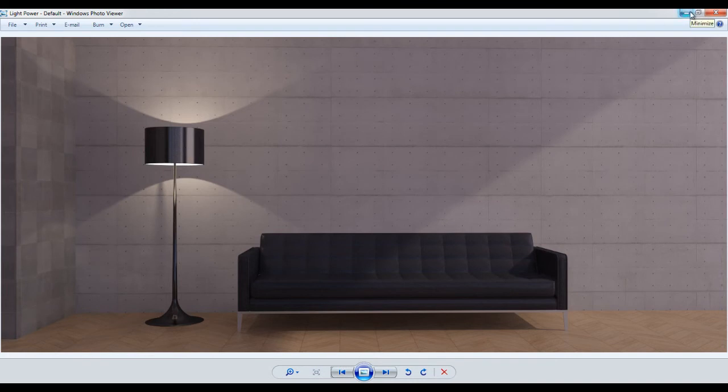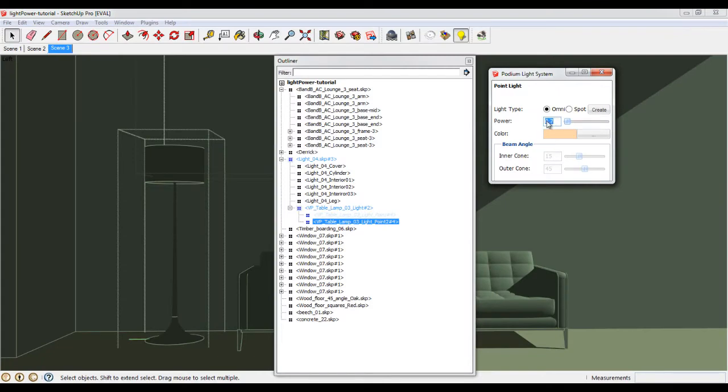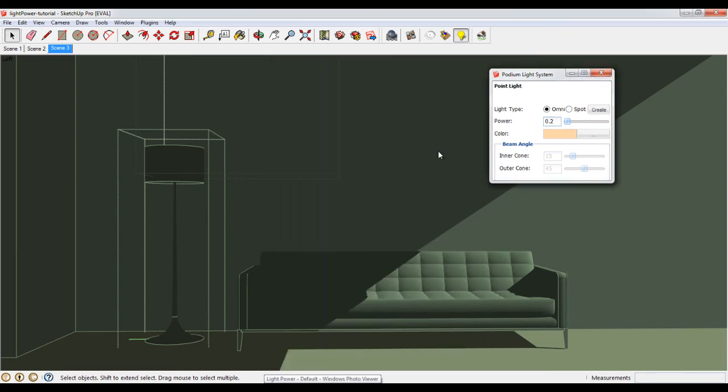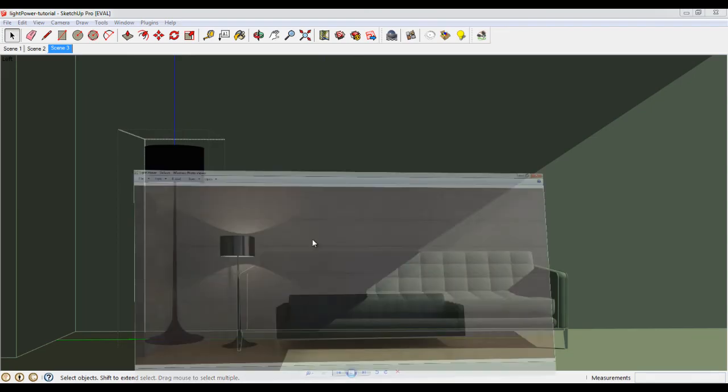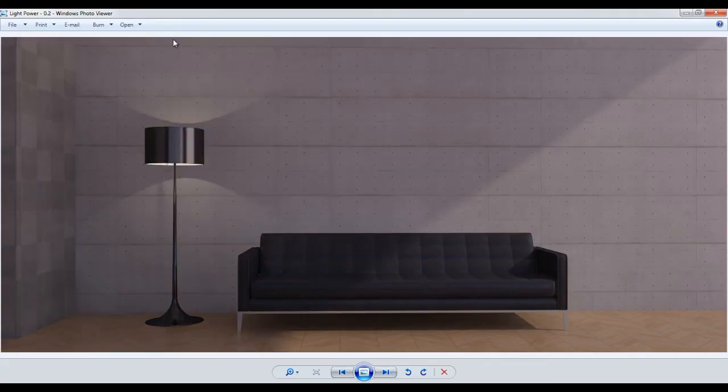Now, to dim that down, all we have to do is change this value right here. So if I type in 0.2, hit enter, close these windows and do another test render. That's going to give us this. And it really is as simple as that. There's not much more to it.